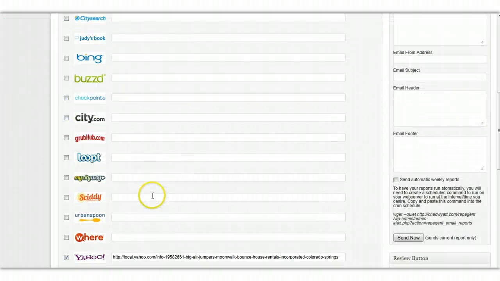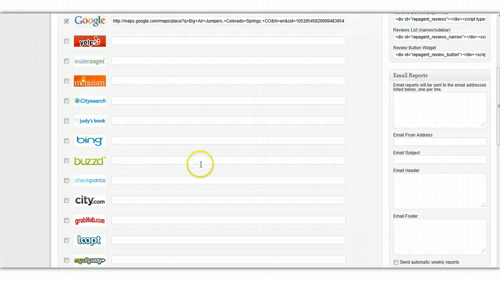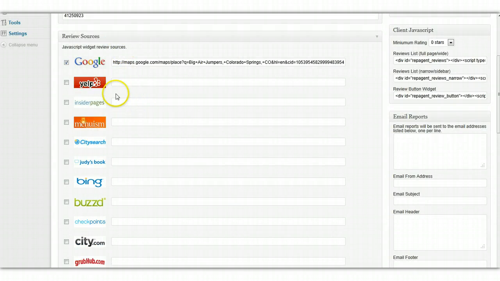So yeah, once you enable these, they will begin to appear on the client's website as an option for a review site. When the visitor goes there and they want to write a review, they'd be presented with whichever ones we have enabled here. And I will go into detail on what that looks like in another video.